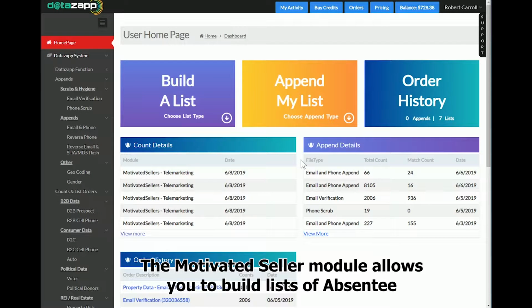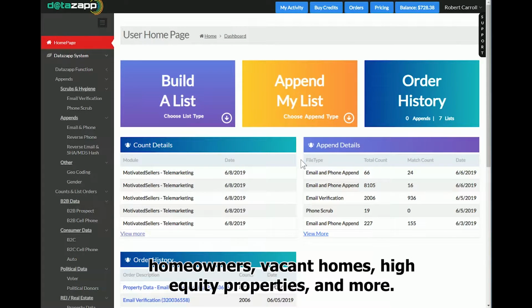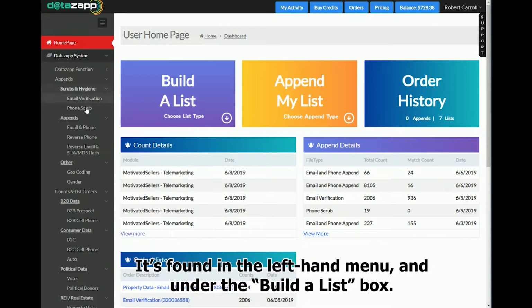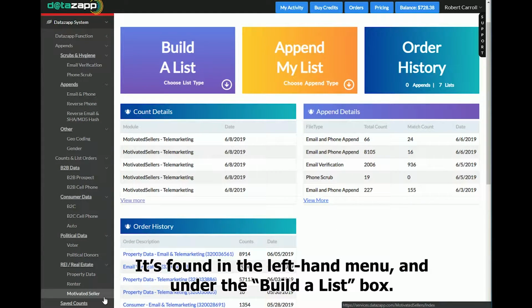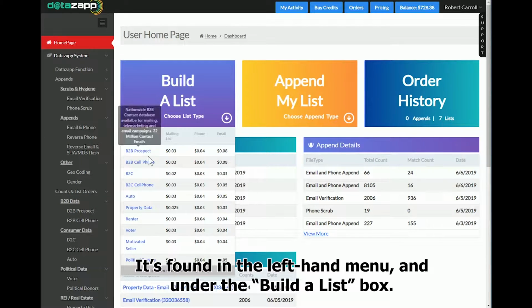The Motivated Seller module allows you to build a list of absentee homeowners, vacant homeowners, high-equity properties, and more. It's found in the left-hand menu and under the Build a List box.